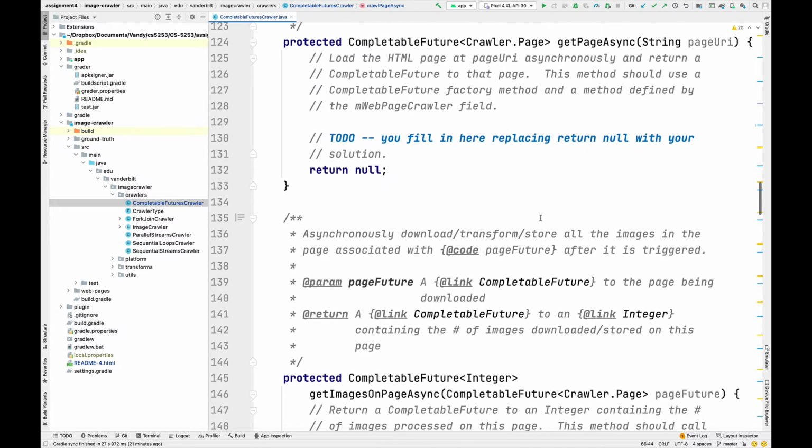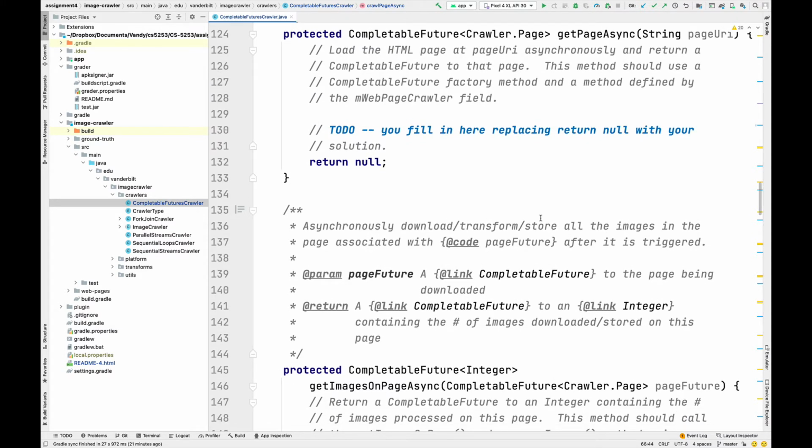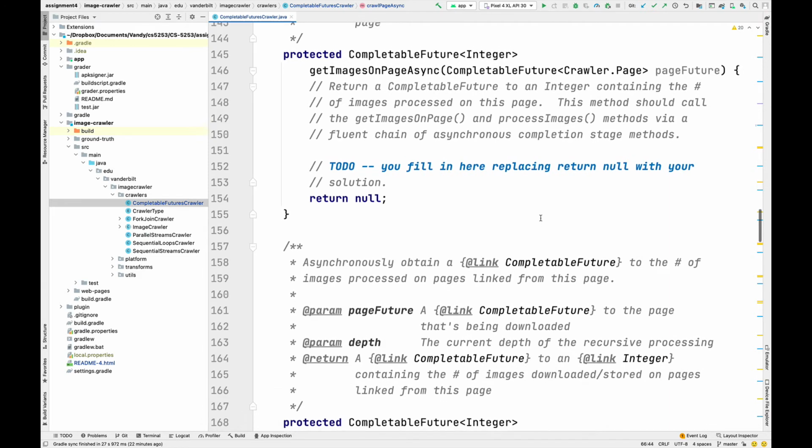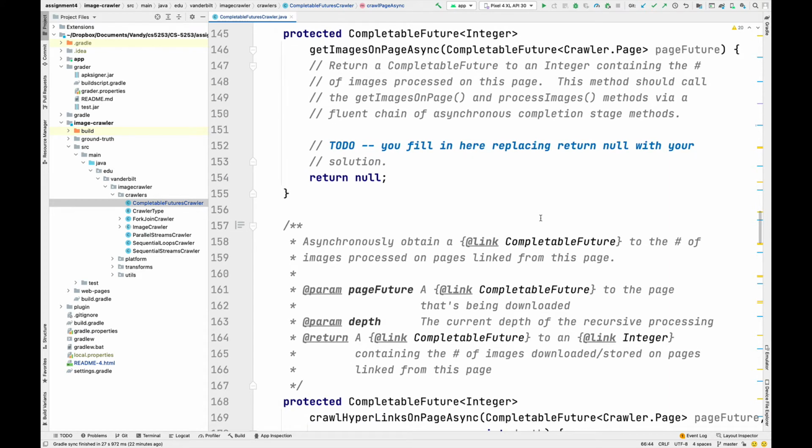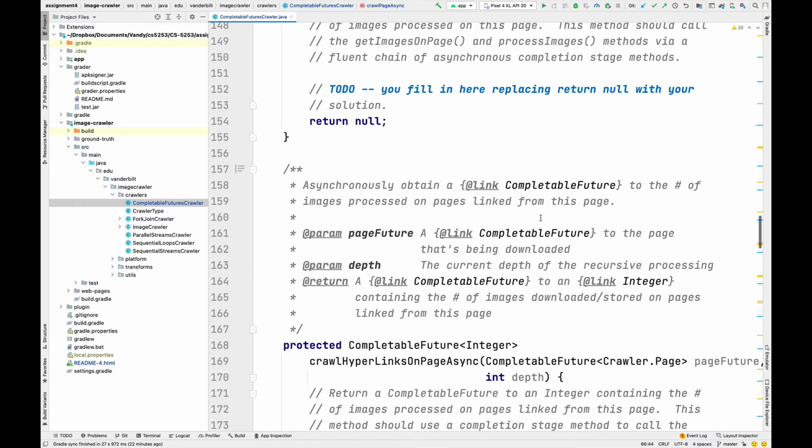Let's now go ahead and take a look at get page async. This method is going to load the HTML page at the given page URI asynchronously and return a completable future to that page. This method should use one of the classic completable future factory methods, and it'll also use a method that's defined on the m-wedge-page crawler field. And once again, you replace return null with your solution. Let's now go ahead and take a look at get images on page async. This takes a completable future to a crawler page object called the page future, and it will return a completable future to an integer that contains a number of images processed on this page. This method should call the get images on page and process image methods via a fluent chain of asynchronous completion stage methods. So once again, you replace return null with your solution.